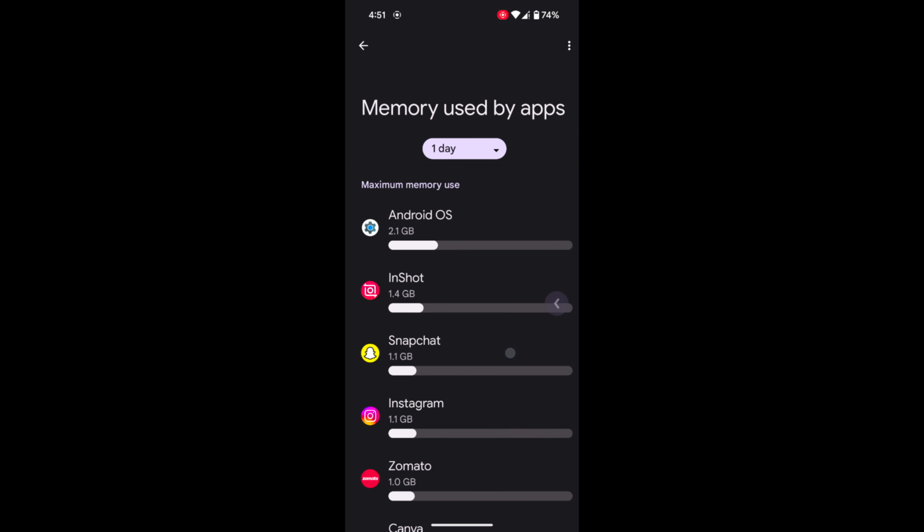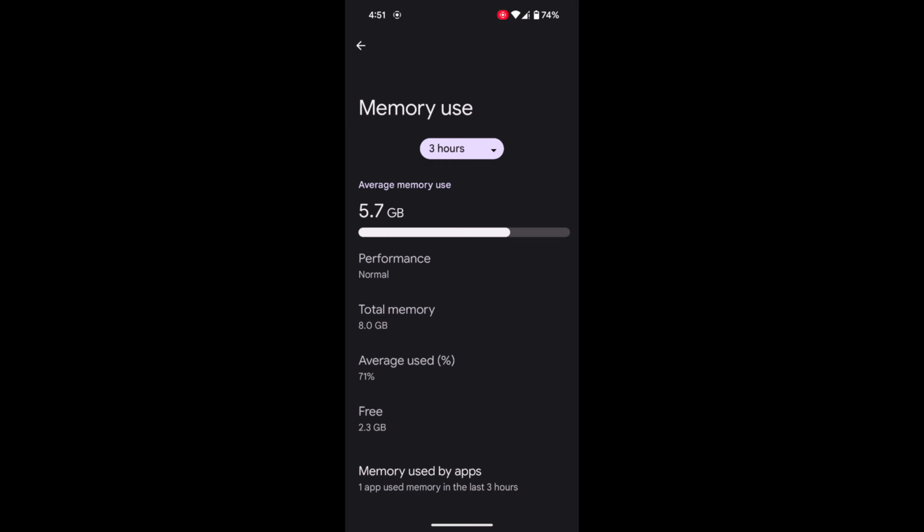Quite easy to check memory usage by app on your Pixel 8 Pro device.